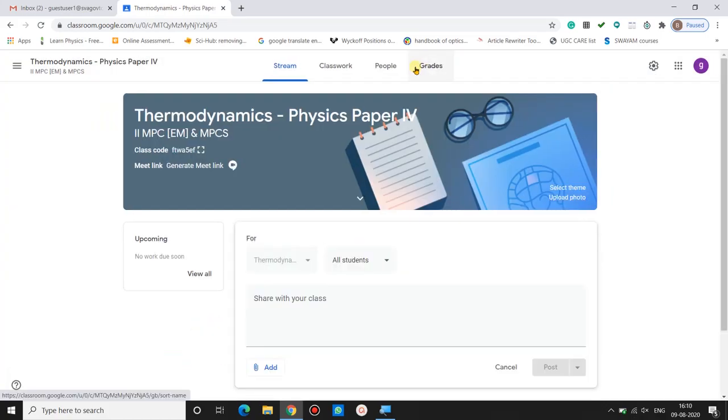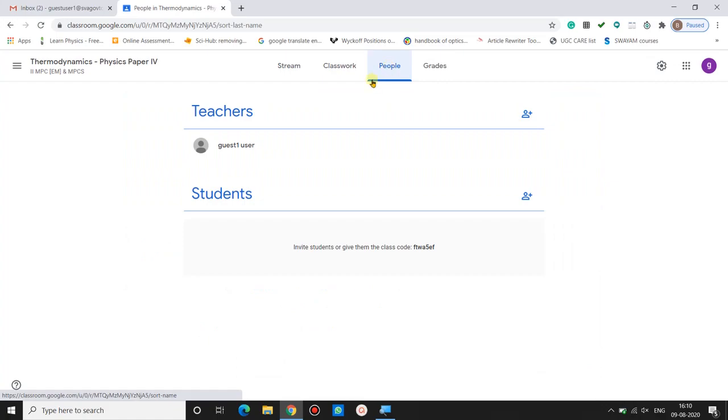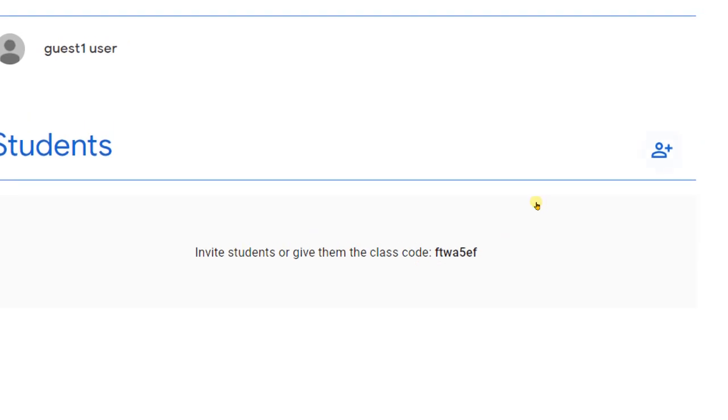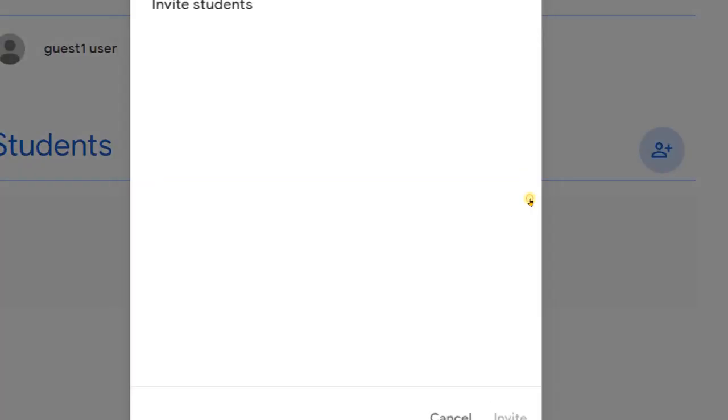Now, go to the section People. You can see here the Teachers List. You can add teachers by clicking on this button. Here, the list of students will be shown. You can add students here. You can invite students by sending emails, or ask them to join by giving them the class code. Let me show how to invite students to join the class.